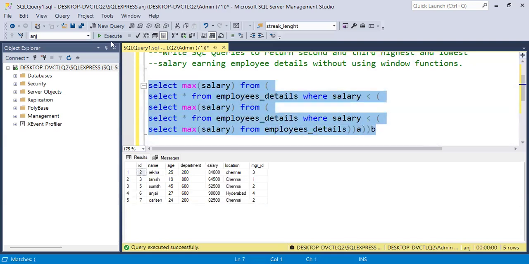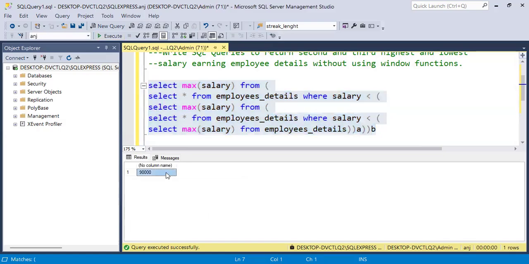Now if I execute this one, you can see now. The first highest will be 1,20,000, the second highest will be 1,02,000 or something, and this is the third highest, right? So now we have to return those particular employee details. Now that is the third highest earning employee details.